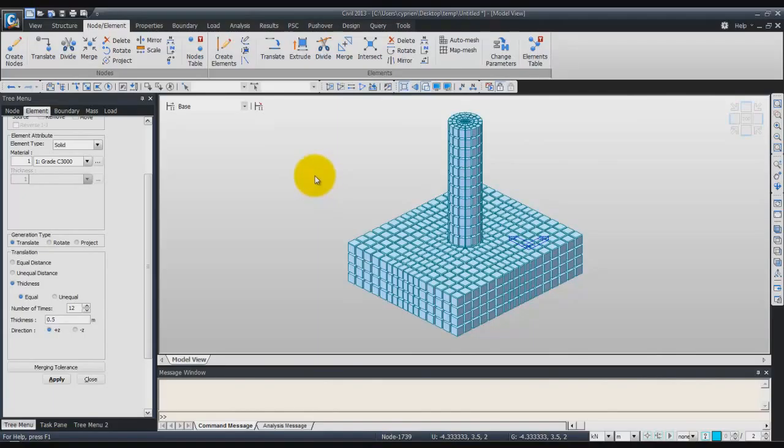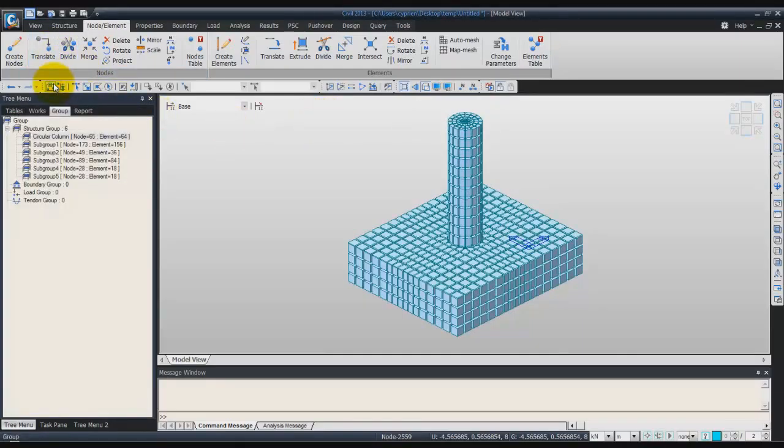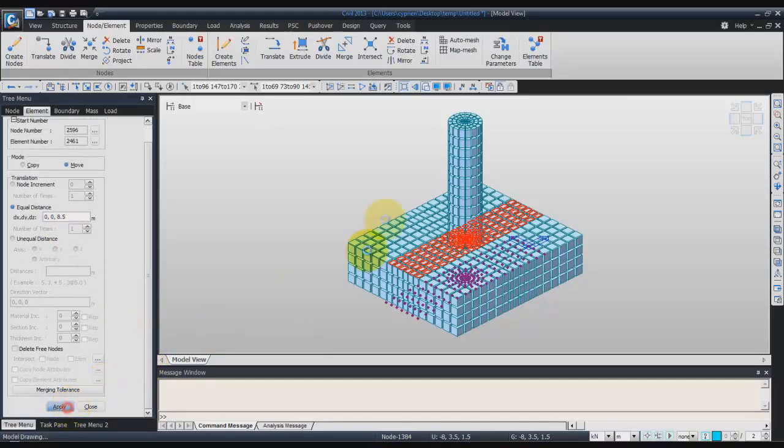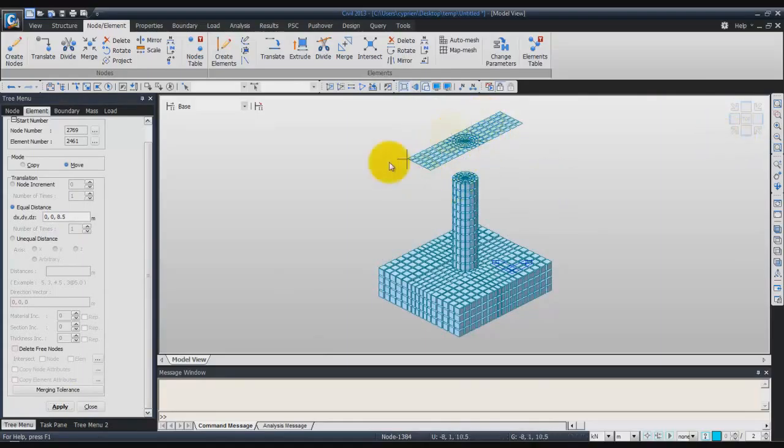Now we'll begin to generate the second part of the pier, the top part. To do that, first click on group again here, and double click on subgroup 1 to select only these parts. Then click on translate elements, this option here, and we'll choose move, so we will move these plate elements equal distance, and for the DZ choose 8.5 and just click on apply. So you see the section will be moved at this point here.